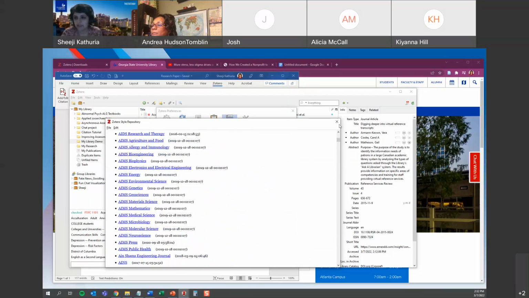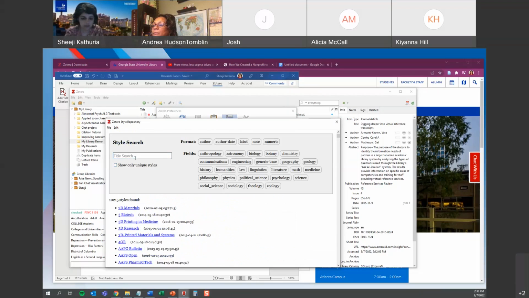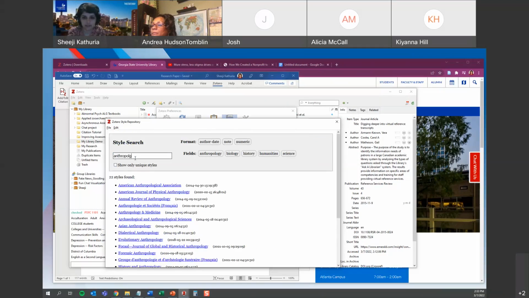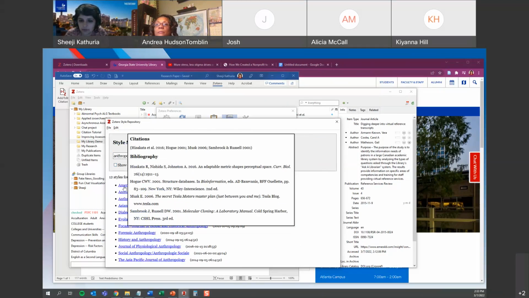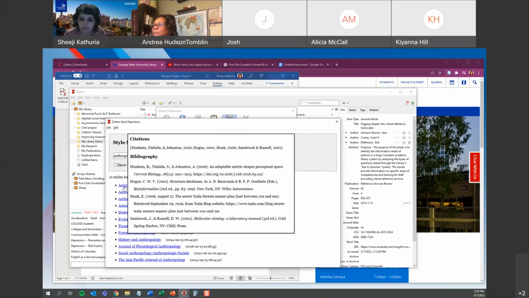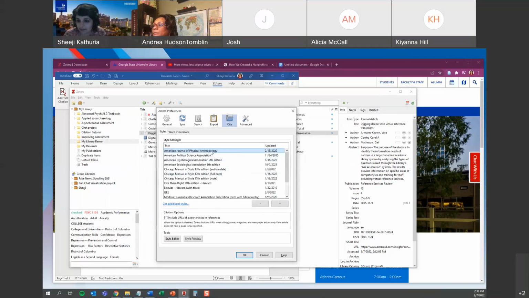But if you want to see all the styles on anthropology they have, and you want to add this particular style to your library, sorry, it's hard to click. There we go. If you just click it, it should automatically get added to your library within one click. So that's a good feature to have if you're working in academics and you find that you're having to find a lot of obscure styles.